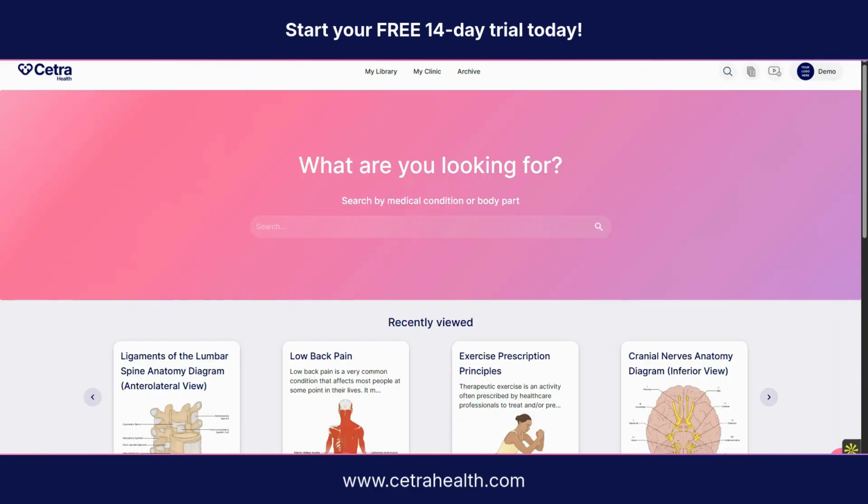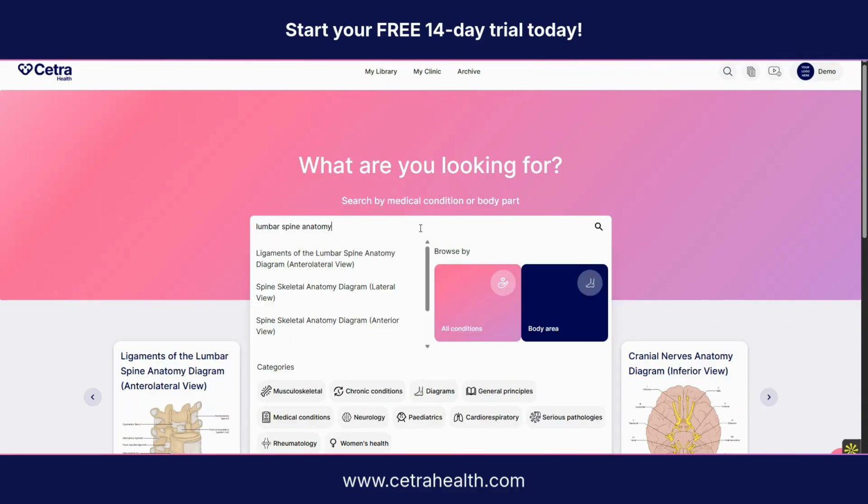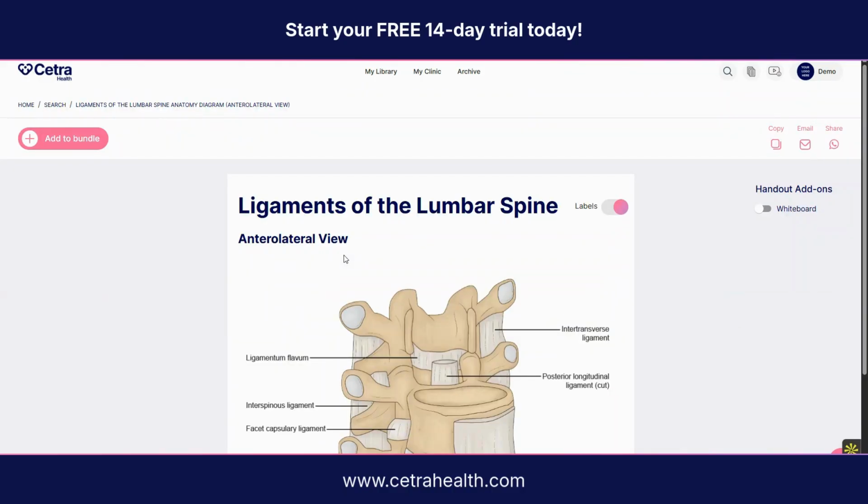Now let's look at the anatomy tools. Back to the search bar, and I'm going to type in lumbar spine anatomy. As you can see, this brings up all of the relevant handouts. Here's one of our labelled anatomy diagrams. These are incredibly useful in both clinical and teaching environments.